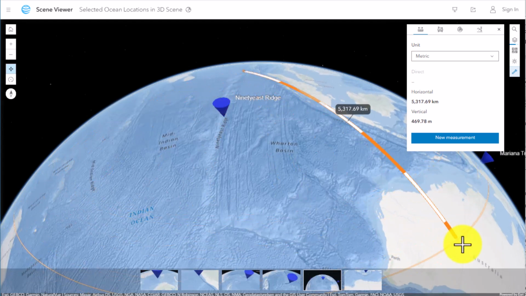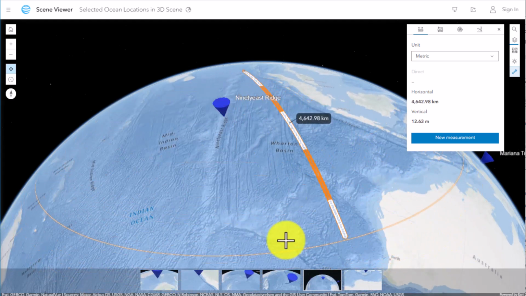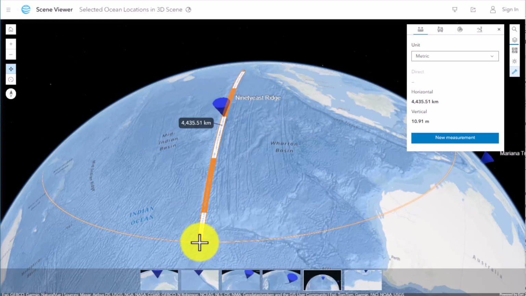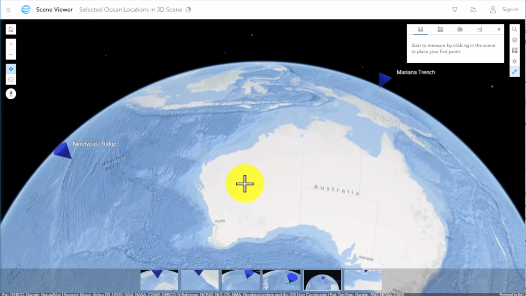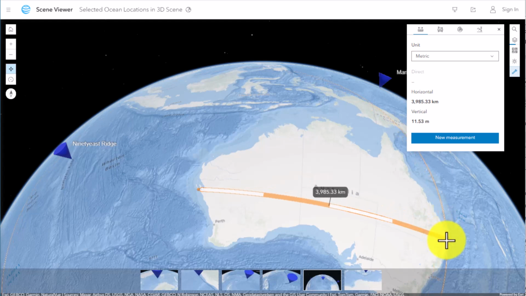So longer distances result in an even more pronounced curve, which is another reason why I like using globes for long distance measurements. So, okay, 4,400 kilometers. Interesting. That's pretty long. New measurement, 4,400. What about all the way across Australia? 3,900. This is longer than that.